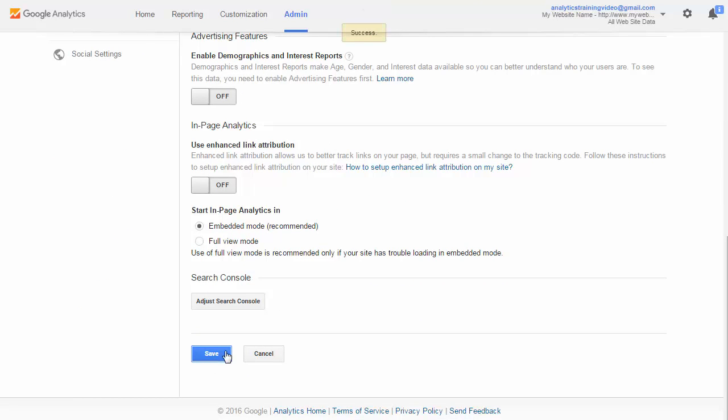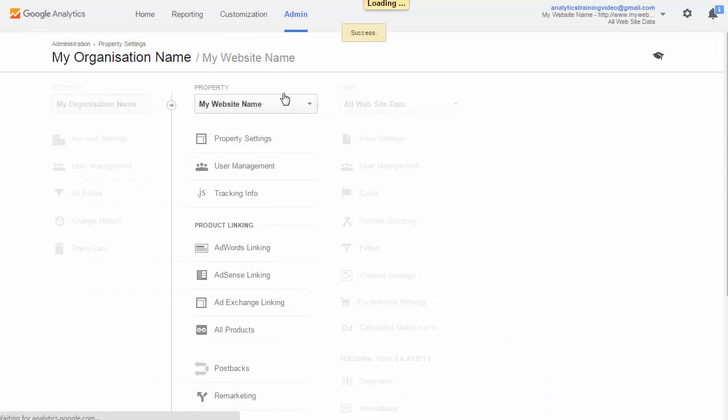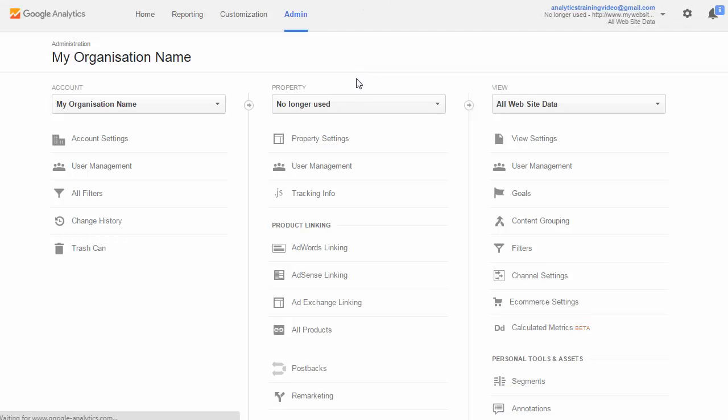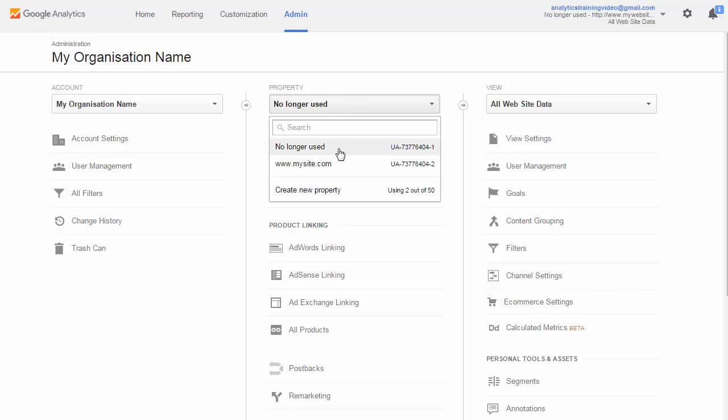Once we go back, you may not automatically see the change, sometimes you have to refresh the page basically. Once you refresh the page, then you'll see your new name that you've given that particular property. So here we can see that that particular property updates to no longer used, so anyone that's looking at it in the future knows that this isn't a live particular ID.